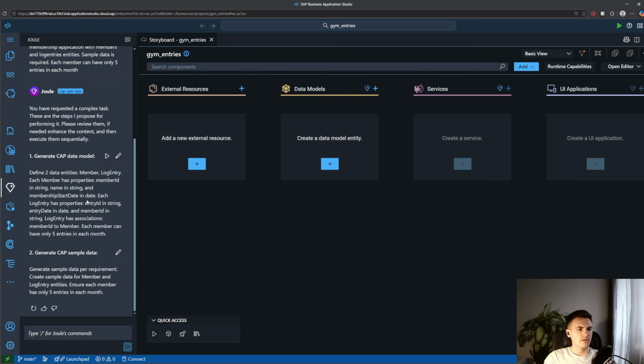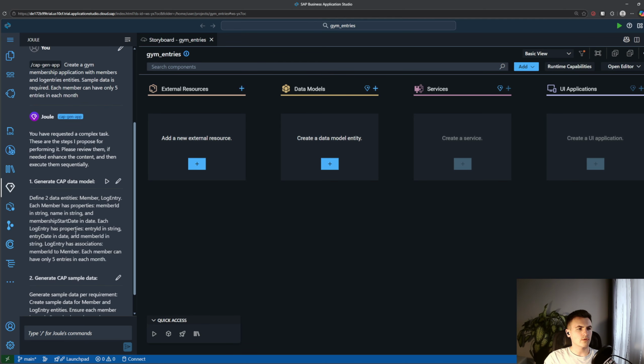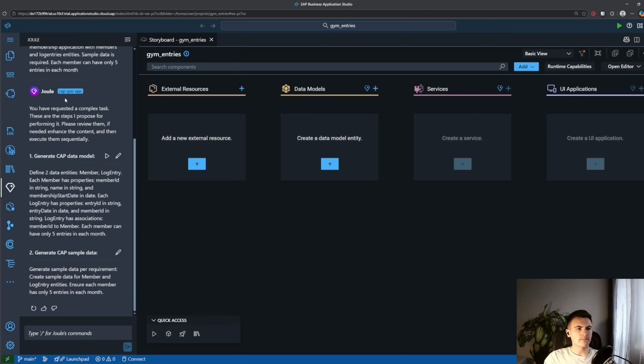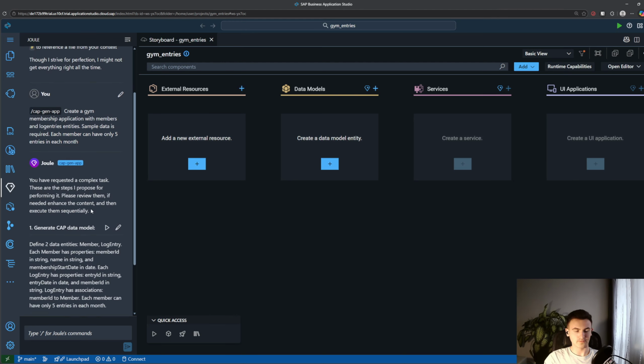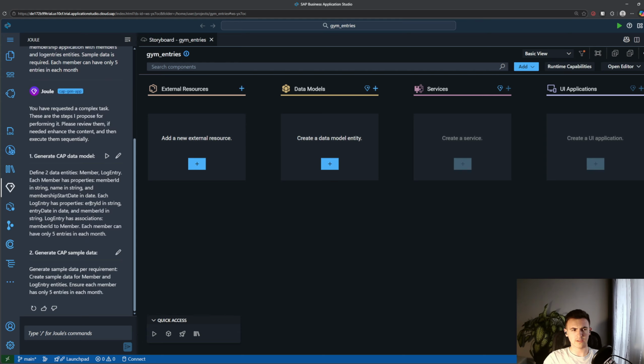So for complicated requests, Joule is gonna separate it first for creating a data model, then the sample data, and as you can see in this case, it didn't generate the entry for creating some logic that I wrote. So that's a minus point for Joule, because I experimented with it. It's not always catching up on this, but we can also add it later on, so it's not bad.